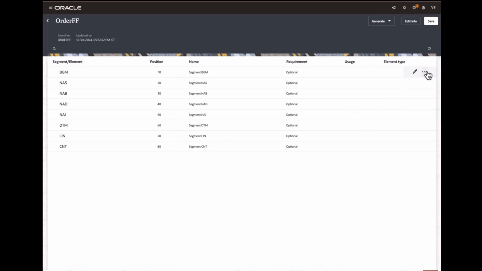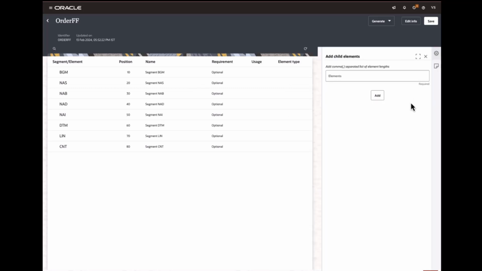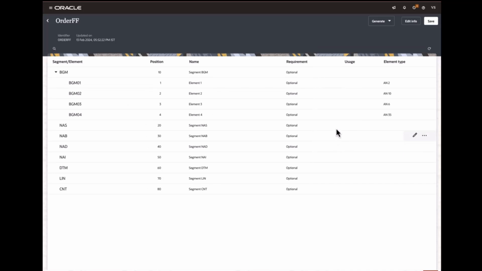So now, in order to create the fields, we can go ahead and manually add them, or we have a new feature called add child elements, which allows us to add elements in bulk. So all we need to do is provide a comma separated list of each element's lengths. So for instance, if we have five elements to define, then we provide the length for each of them. So the first element is 2, second is 10, the third is 6, and the last one is 35. And we click add. Now you can see that all of them have been created.